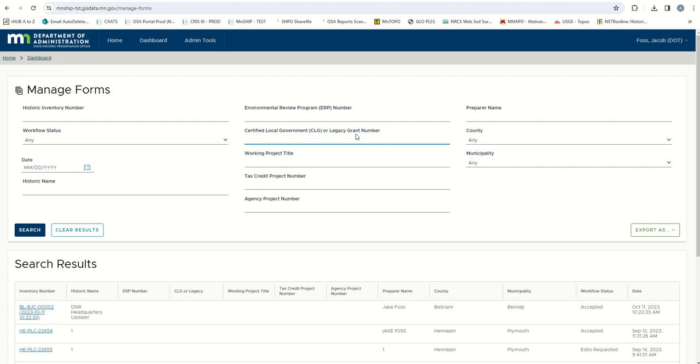The CLG legacy grant number and working project title and tax credit project number are all things that are added by the submitter. And as I mentioned in an earlier video, if you have a number of properties that are all submitted for a single undertaking, be sure that they have exactly the same working project title. If you do that, then when you search by that particular title, you're going to get all those properties for that particular project. If you have slight differences in the working project title, you're not necessarily going to get everything associated with that undertaking. So be sure to have the same project working title.